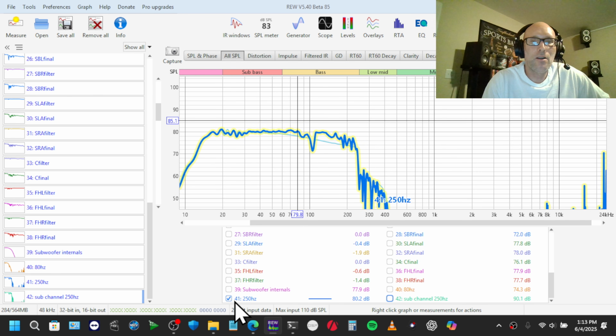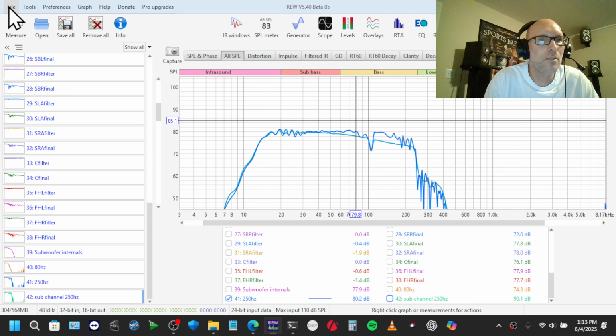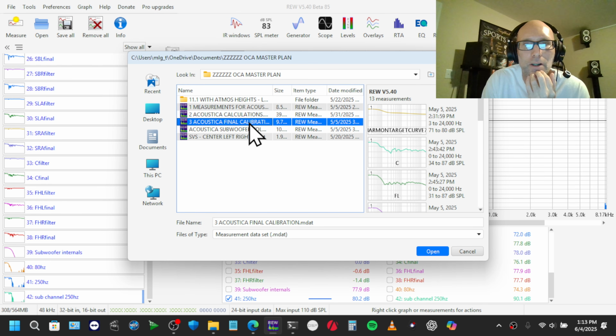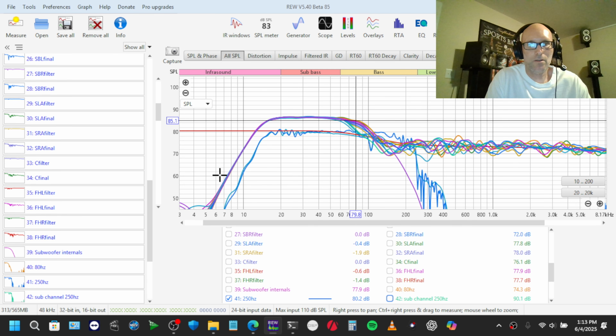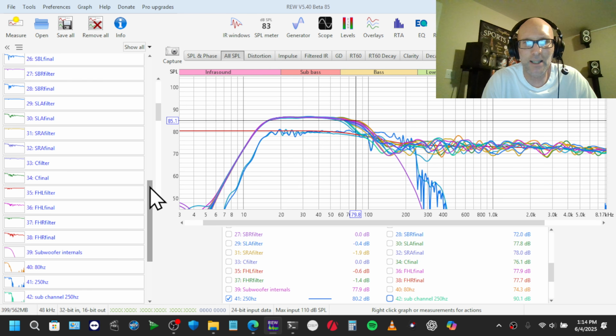Okay, so now the performance of the sub. Has it done what I think it should? Let's have a look at this. Do I have a sub measurement? Final calibration. Yeah, let's pull this in. Okay, so these are my first measurements using Acoustica. Now, as you can see, they were louder, but OCA has fixed that 6 dB problem. But where the subs are actually rolling off, is it the same?